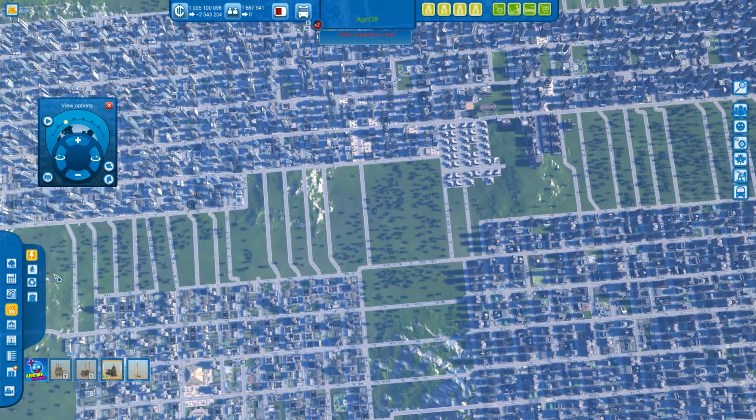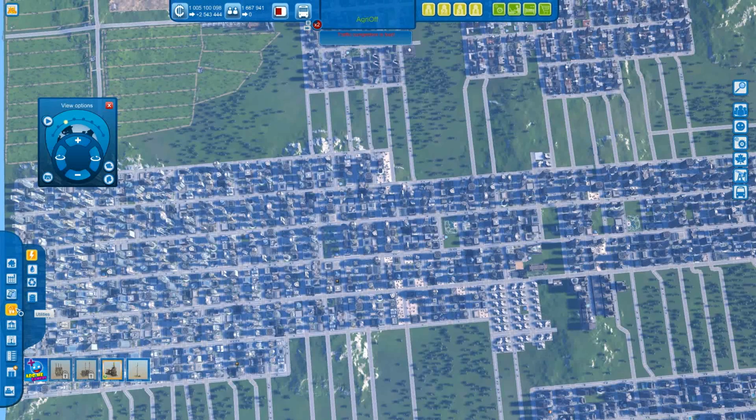Now this is in terms of utilities. You have water, you can place anywhere. Electricity you can also place anywhere, just make sure that if it's dirty, place it far away from all the other stuff, that being your offices, any other commercial or agriculture stuff.